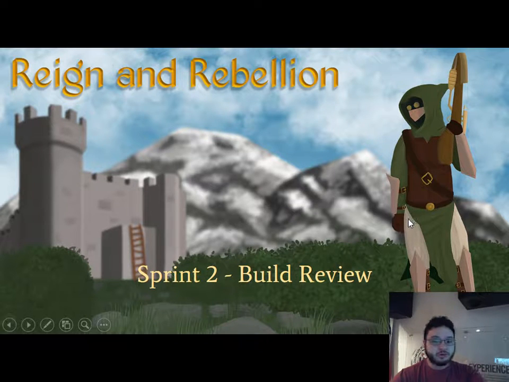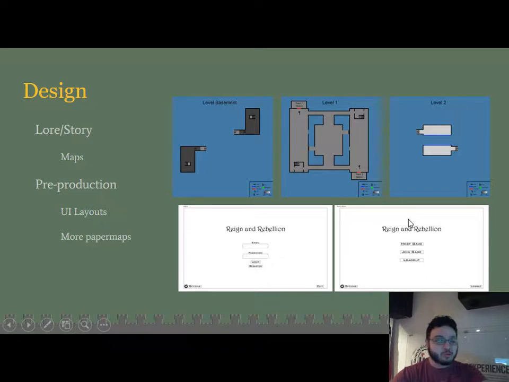So, for this sprint, just like the last, we focused on a lot of pre-production, getting a lot of the story done for some more important pieces of the game, specifically our maps, trying to get a good story down for why these places exist, why the people are there, why the teams are fighting there.